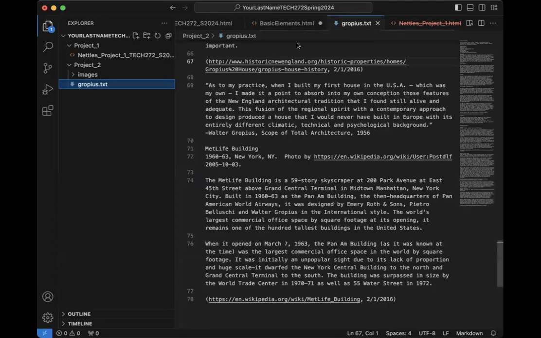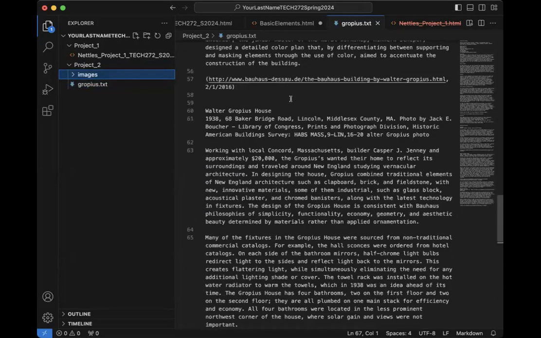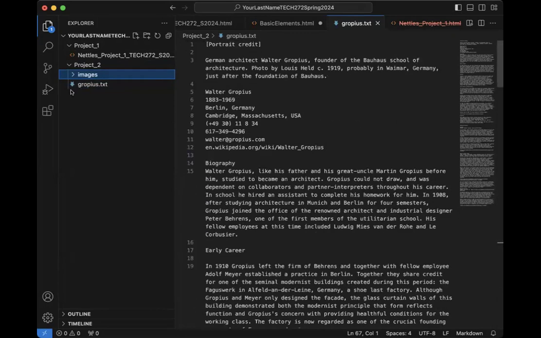We go to our application that we are using to work, and you'll see in the upper left that under Project 2, you can see the images folder, the images, and the gropius.txt file. And I've double-clicked on the gropius.txt file so it is open.